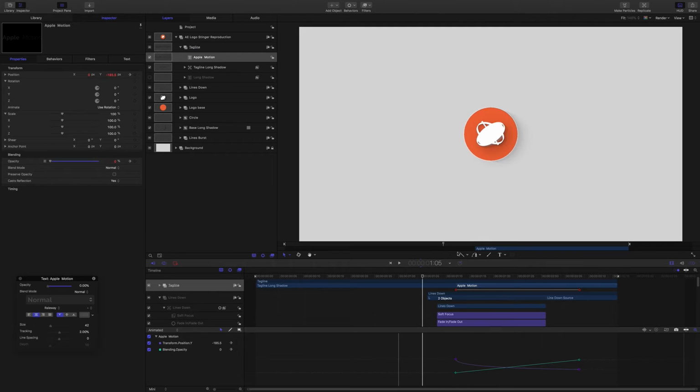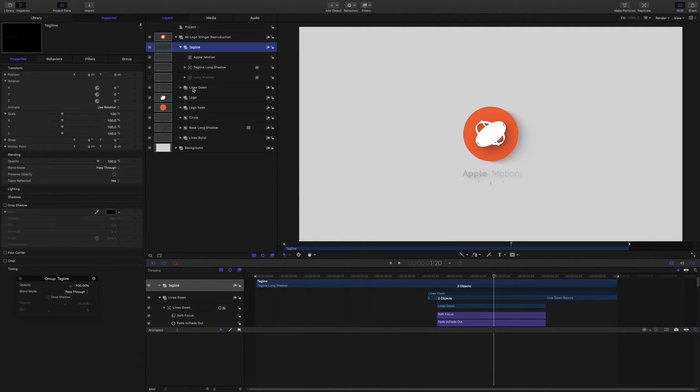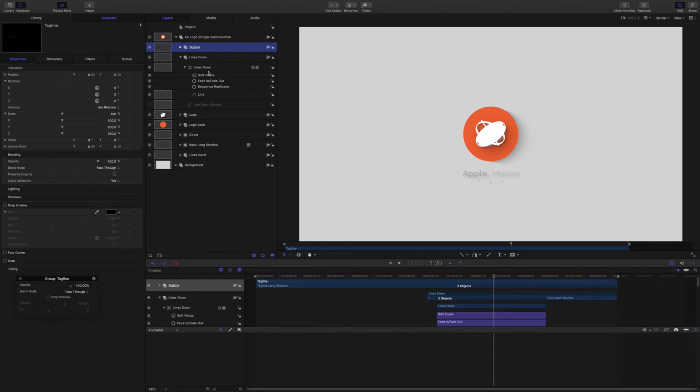Okay, so let's have a look at this flourish of lines here. So you'll find that in this group, lines down. So this is another replicator. There's a soft focus filter on there and fade in, fade out behavior. The soft focus filter is just to try and match the look and feel of the source graphic.